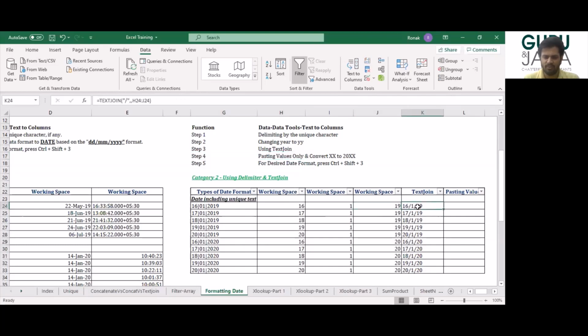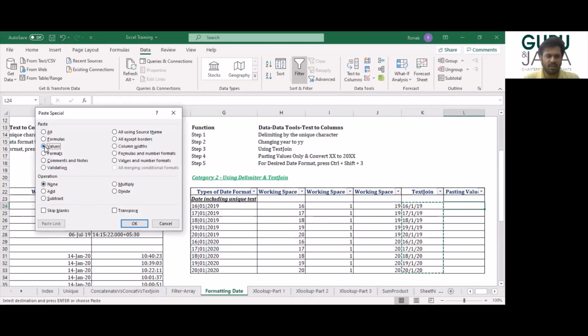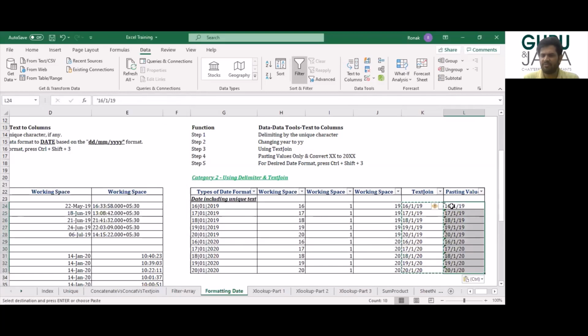So what I'm going to do is now in Excel, if I use Control Shift 3, Excel is not changing it to the date format because it's still in the formula. So I need to paste the values only. So I'm going to copy it, and I'm going to paste only the values over here. After you paste the value, Excel will throw an error. So this yellow warning sign is the error which Excel is showing. Just click on that error and then select convert XX to 20XX. So as you click that, Excel has changed it and made it to a date format. Now, just by pressing Control Shift 3, it's changed to date format.